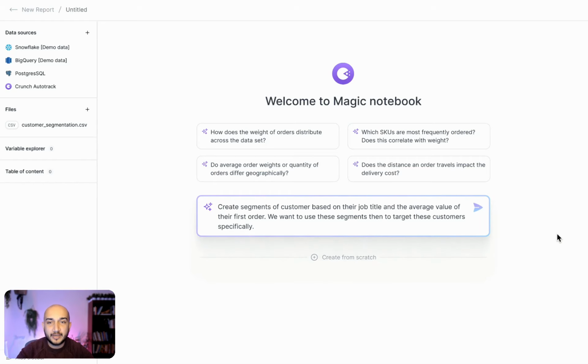You're familiar with the interface. If you are looking at this video for the first time, we have some data sources connected here. We have uploaded a file called customer segmentation. There are variable explorers and a quick navigation.